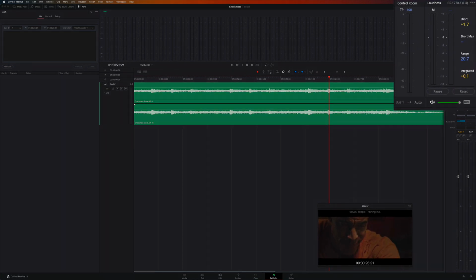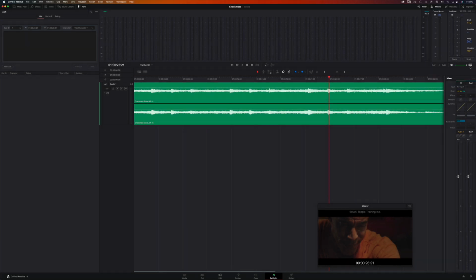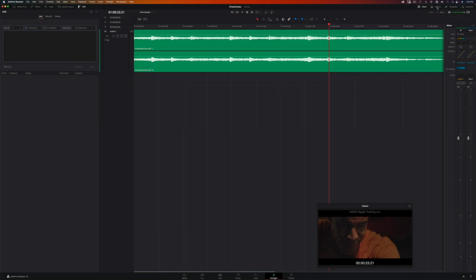Just below the output meters, we have monitoring controls. You can mute and unmute the sound and adjust the overall volume of playback. Clicking the dim button will lower the output by 9 dB if you need to talk to somebody during a mixing session. Close the meters panel, but leave the mixer open.